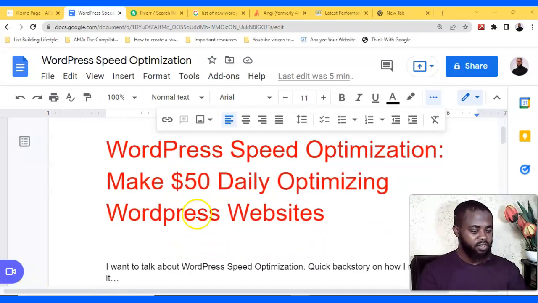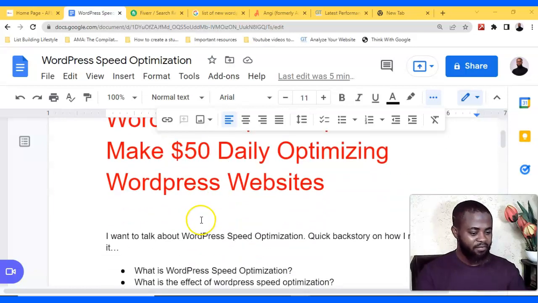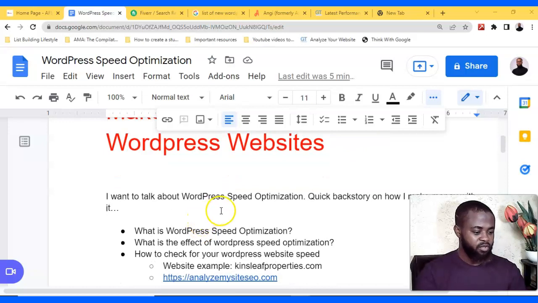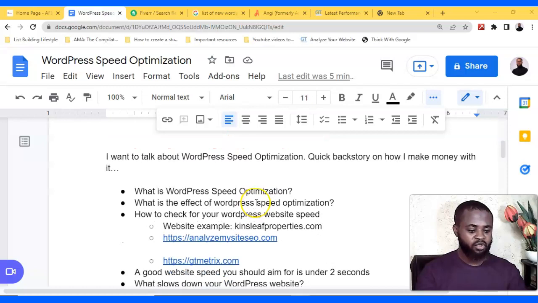All right, so here is my breakdown of what the content will be. I want to talk about WordPress speed optimization, but there's a quick backstory. How did I make money with it? Around last week Wednesday, I discovered through Google Analytics that my website was loading slow, because the analytics informed me that I had an 83% bounce rate.